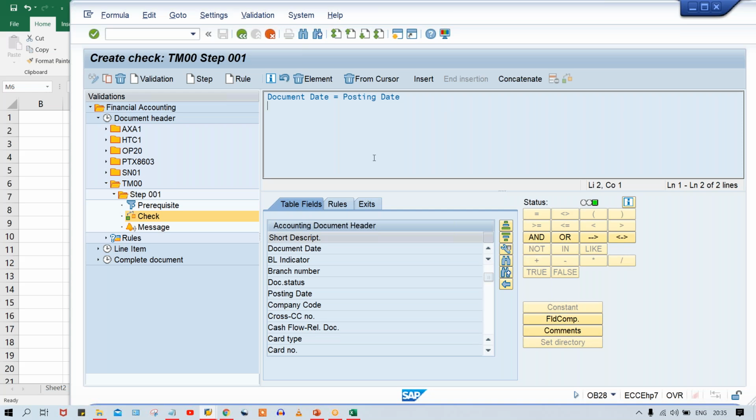Then we also have options. We can define a message also. Okay, a message if it is not equal to posting date. If it is not equal to posting date, then what to do? Right? If document date is not equal to posting date, then what to do?